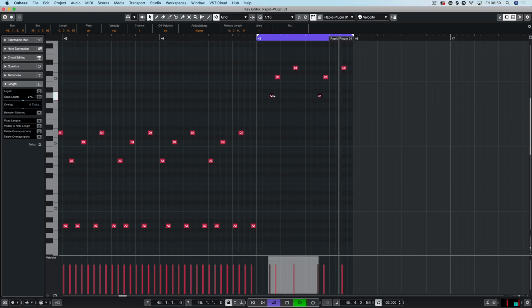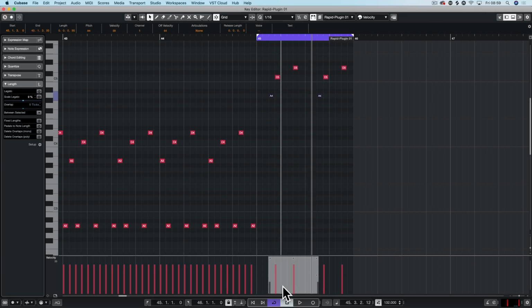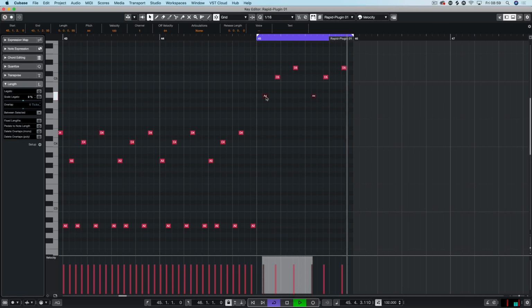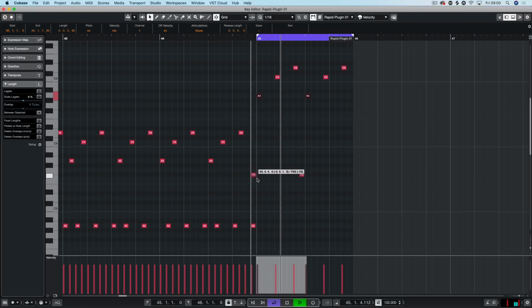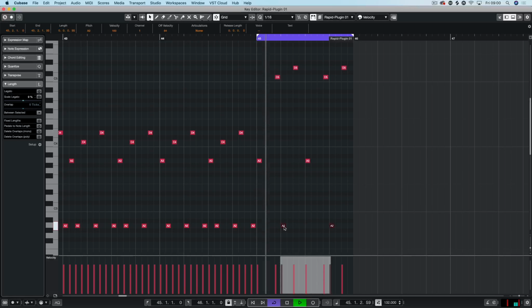Don't forget to play around with velocities as well. And obviously I've not set up velocity control on this synth, but a lot of presets, especially mine, will have this velocity sensitivity, so you can have quieter notes and then louder notes, and I showed you that in that previous video as well. Let's just have that like that for now. So you can start generating some really interesting results.